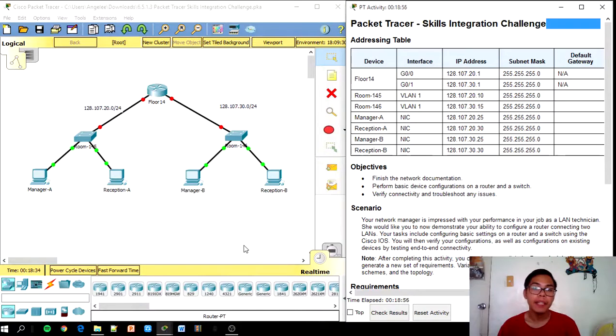I am Ivan Michael Siachans of Batangas State University, Bachelor of Science Information Technology, and for today's video, I'll be doing a Packet Tracer Skills Integration Challenge. This is in Chapter 6, page 6.5.1.3, entitled Skills Integration Challenge.